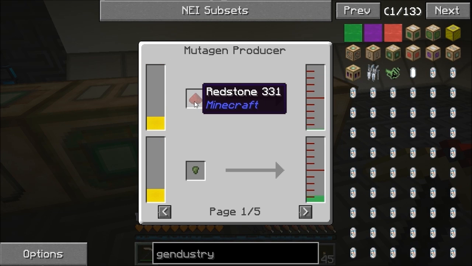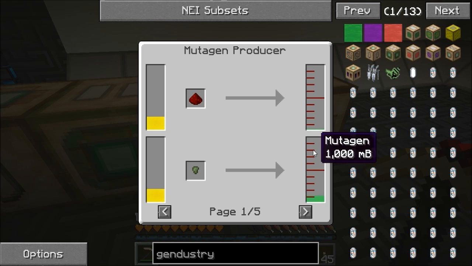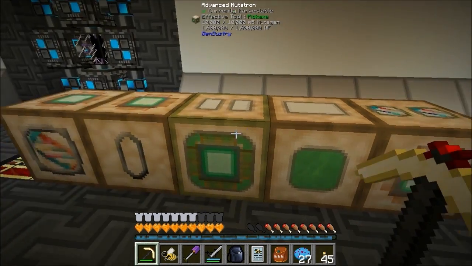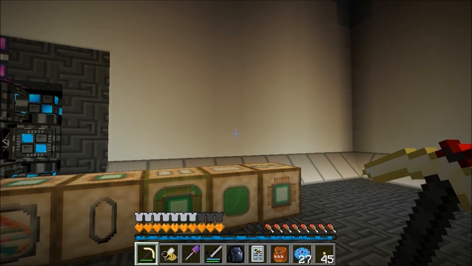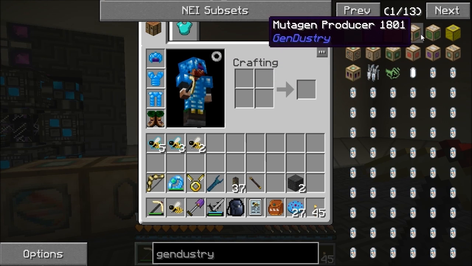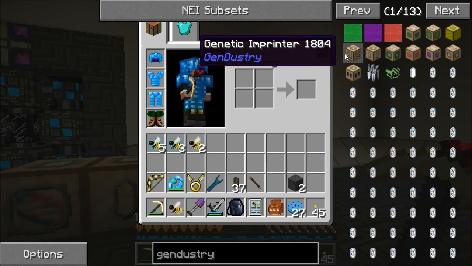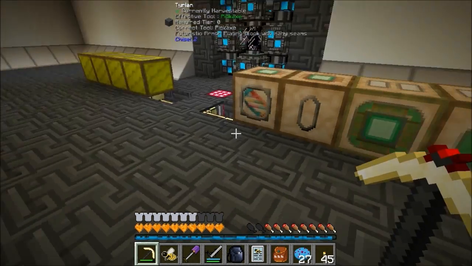If you look at the recipes there, you can see redstone gets you 100 millibuckets of mutagen, and various uranium, glowstone, and redstone stuff will get you mutagen, and that's what I used. I used redstone blocks, so I've got a lot of it. So that's that machine.